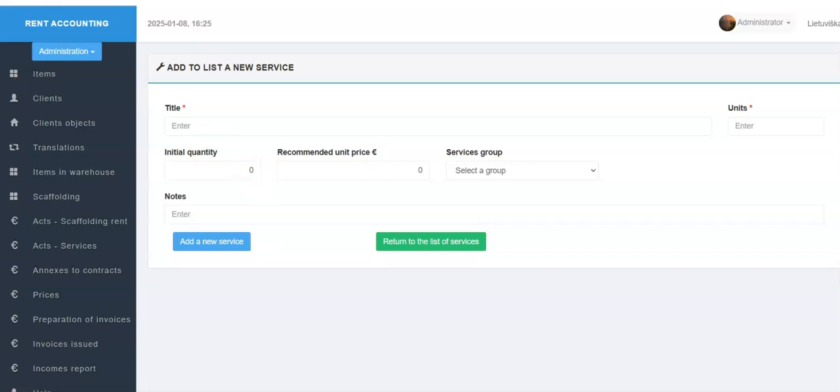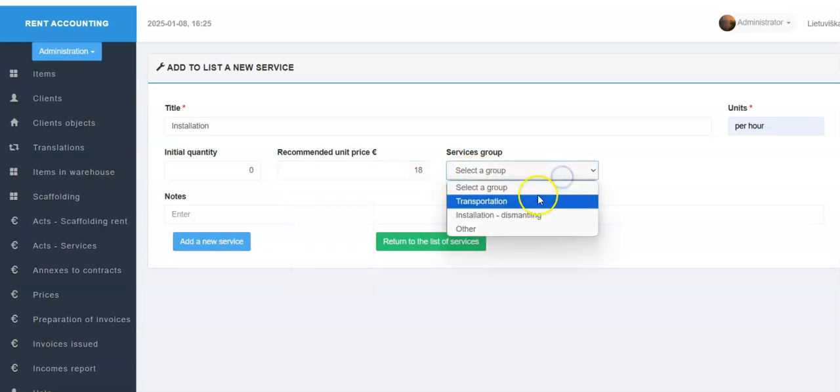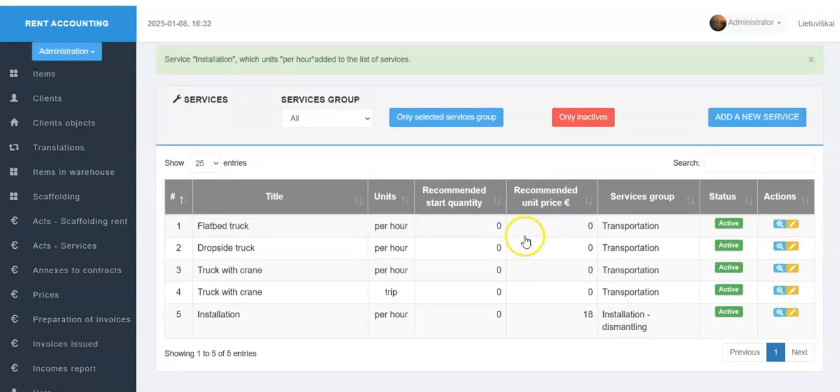We enter the appropriate data and click the Add a New Service button. The service has been successfully added and it has appeared in the list of services.